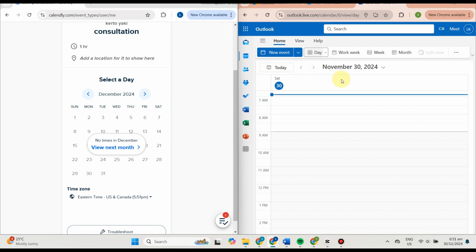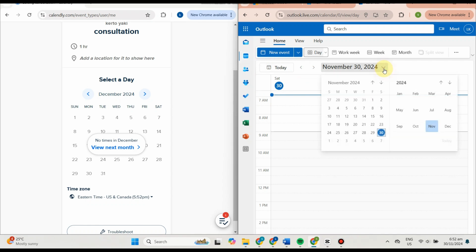So to sum it up, Microsoft Bookings and Calendly are both fantastic scheduling tools, but they serve slightly different audiences. If you're already using Microsoft 365 and need a robust scheduling solution for a team or service-based business, Microsoft Bookings is the way to go. But if you prefer a sleek standalone scheduling app with great integrations, you better go with Calendly.